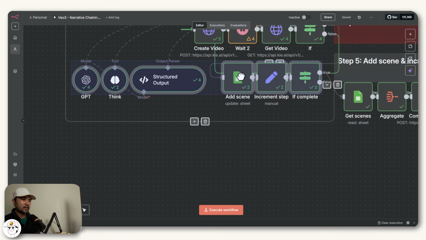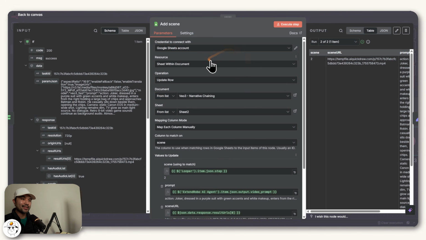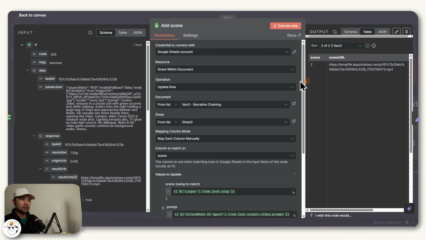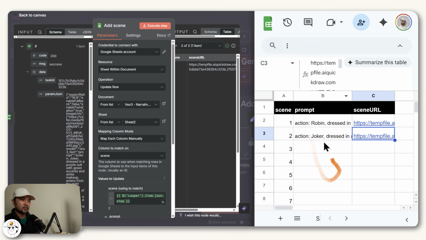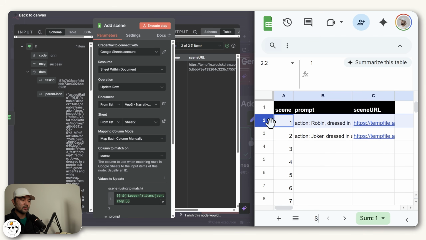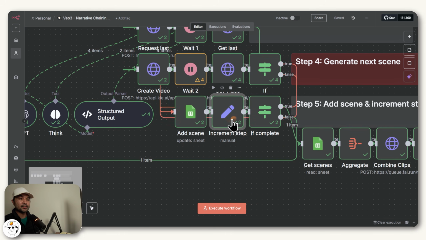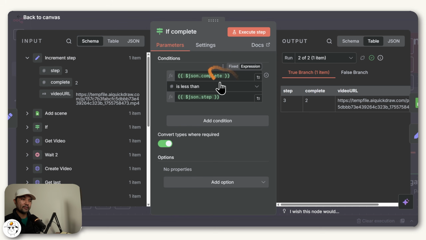Where basically we are logging that scene we just generated into our Google Sheet in Sheet 2, which if you remember would be this one. Got filled up because of the action of this node. And then we incremented a step and finally have another if node here where we are simply checking if that complete numerical value is less than the step.